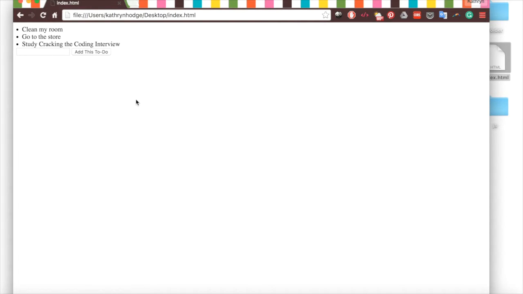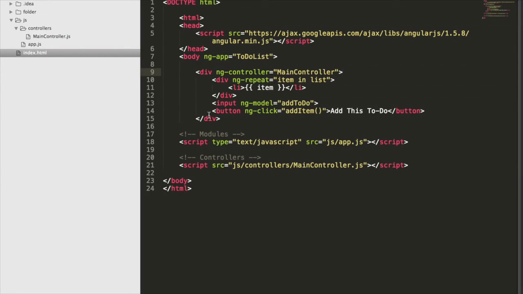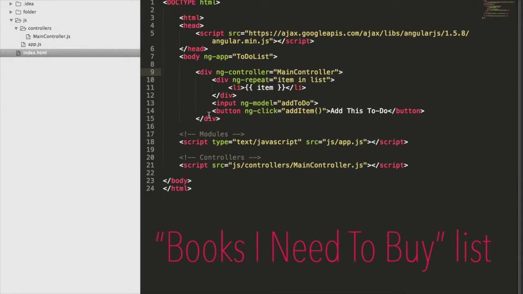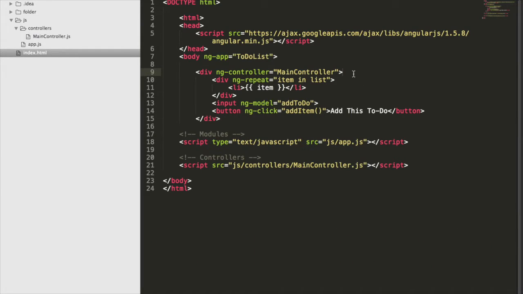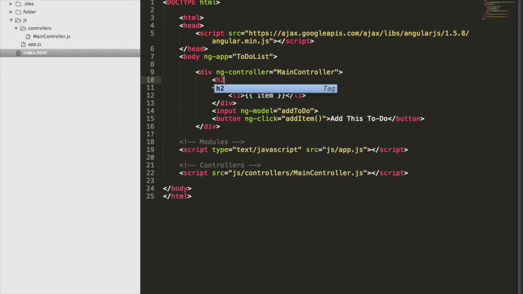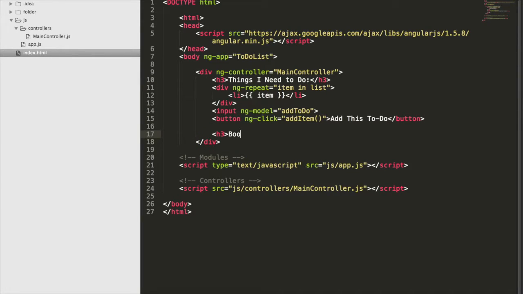Right now, we have a to-do list here, but what if we wanted to add a to-buy list? Or even better, a books I need to buy list since school's coming up. We can do this by adding some more code to our index.html. And so we're going to go ahead and add a little h3 here. And it's going to be things I need to do. And then we'll have another list that is books I need to buy.